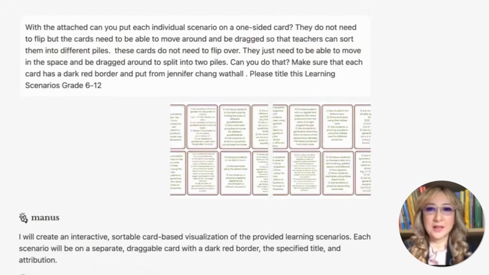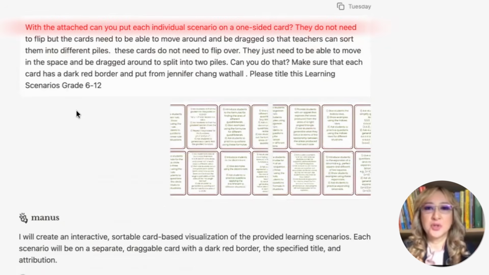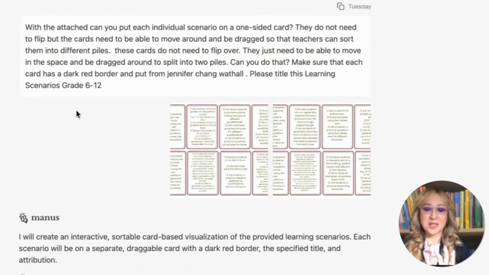Okay, so here you can see that the actual instructions was with the attached, could you put them on individual scenario cards on a one-sided card. They do not need to flip, but the cards need to be able to move around and be dragged so that teachers can sort them into different piles. Good. I'm so glad that I didn't give away what the type of learning was, because we're asking teachers to sort out these cards into two different categories. I have the cards already.